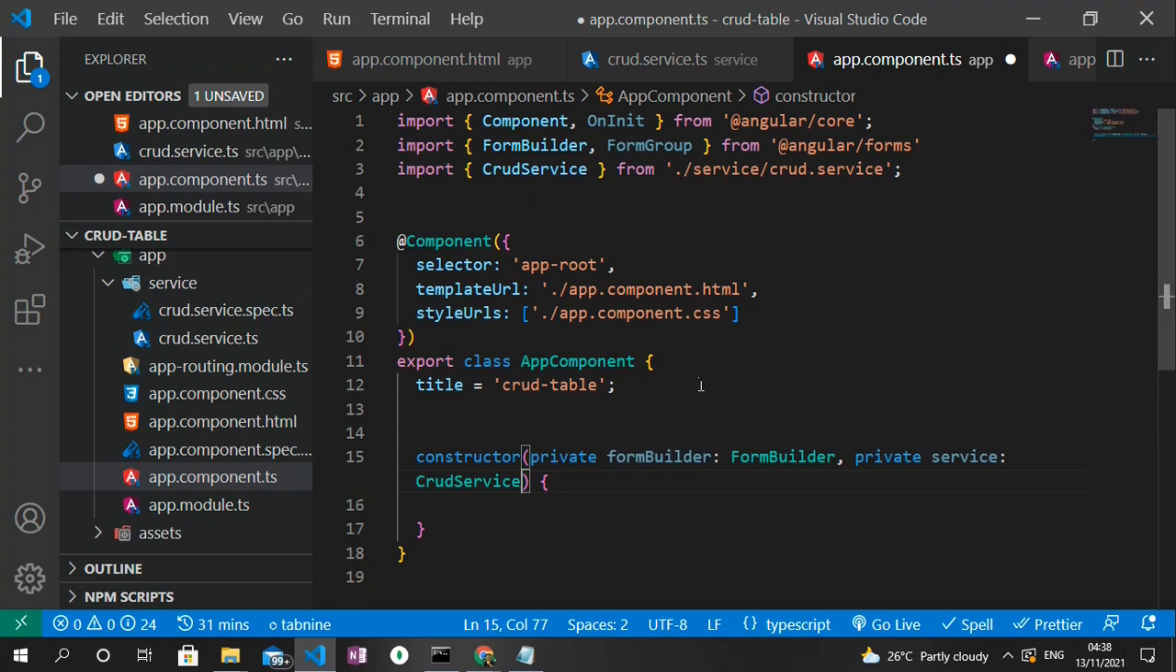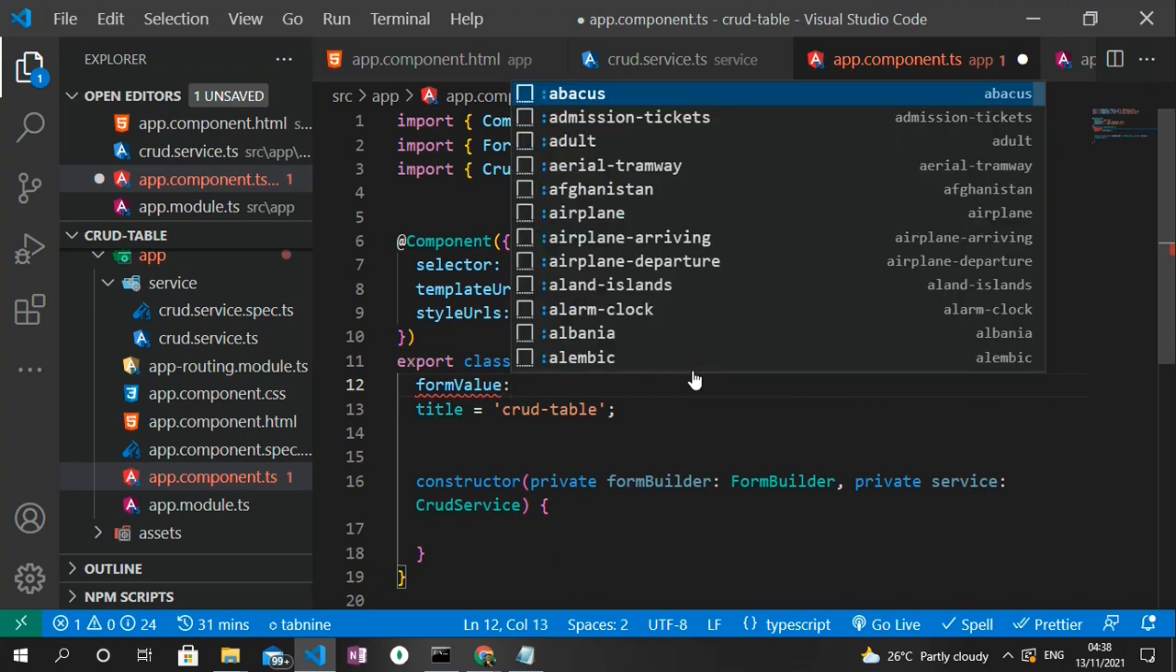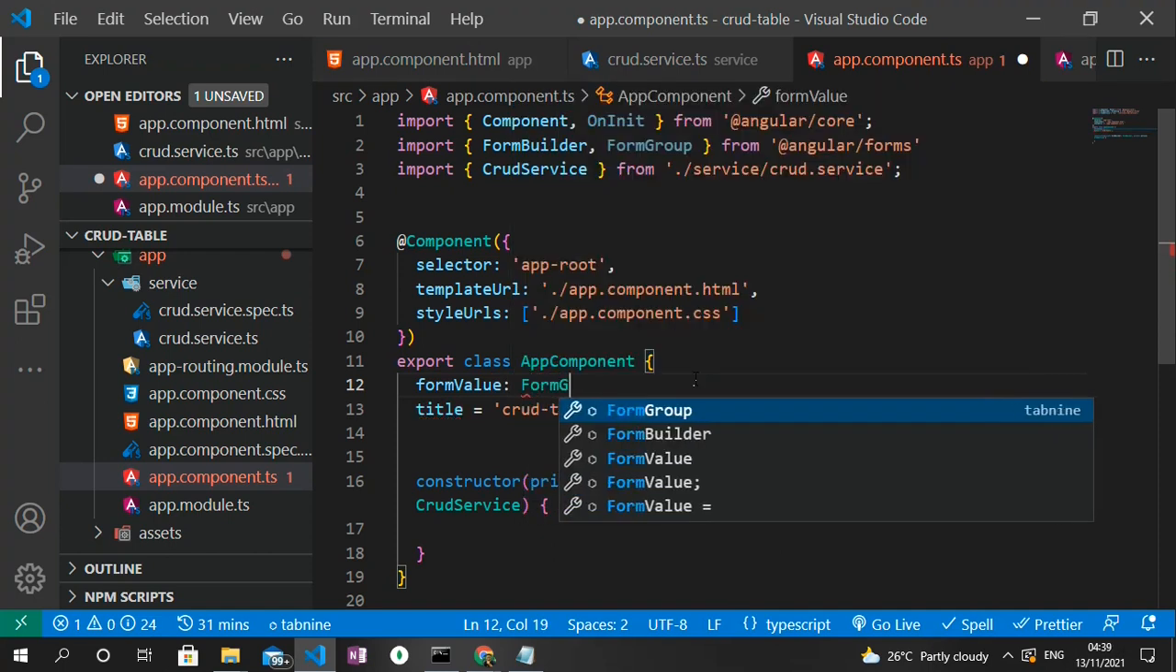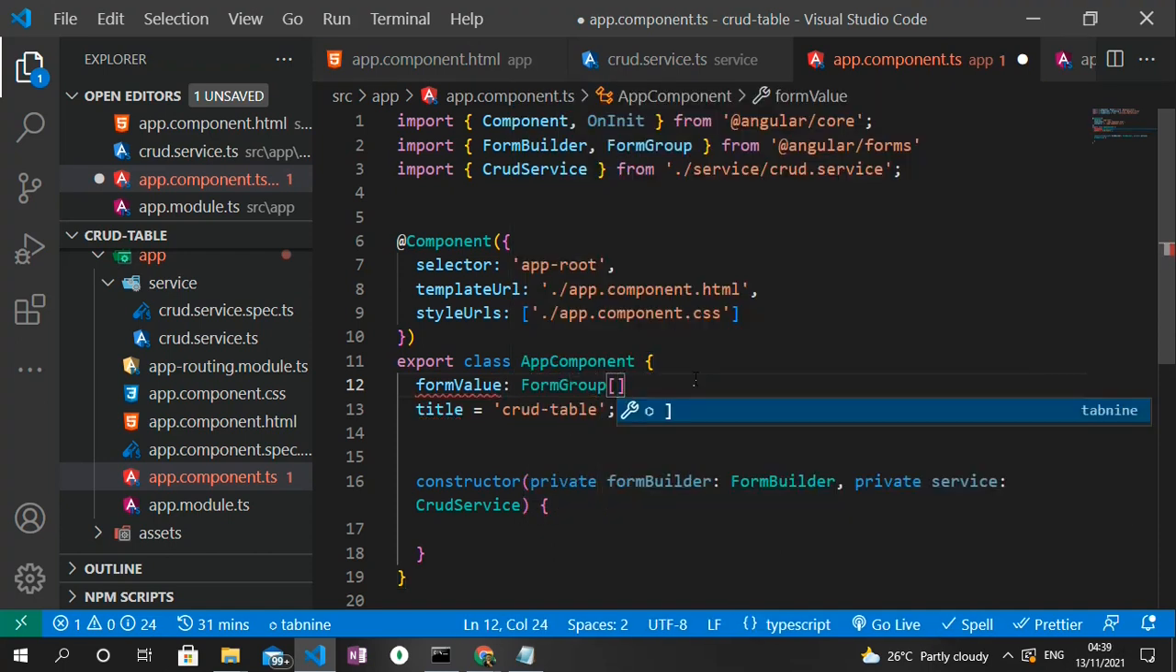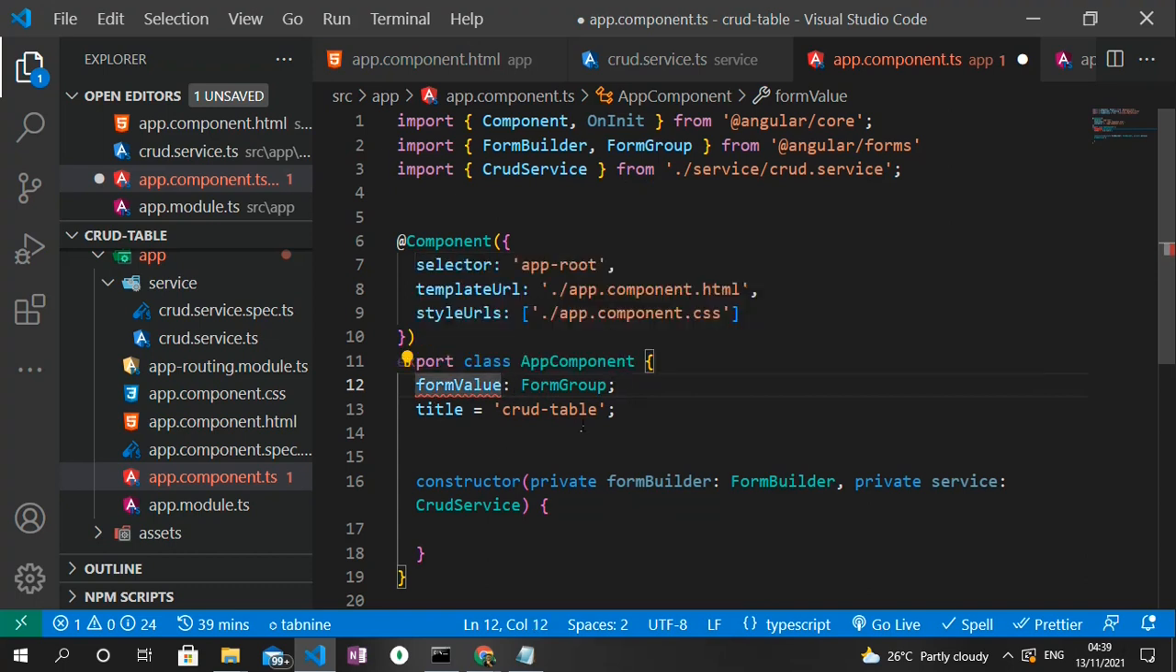So before I proceed, let me quickly make reference to our form group. To do that, I'm going to create a variable called formValue. We're going to use this when we want to work with our model. But I just want to make sure that we're referencing each of the things we brought into this application. So I'm just going to type in FormGroup. For now, we would not be working with it. So let's just have it down. And we're having a warning: property formValue has no initializer. So we can just put in an exclamation mark to get rid of that error.